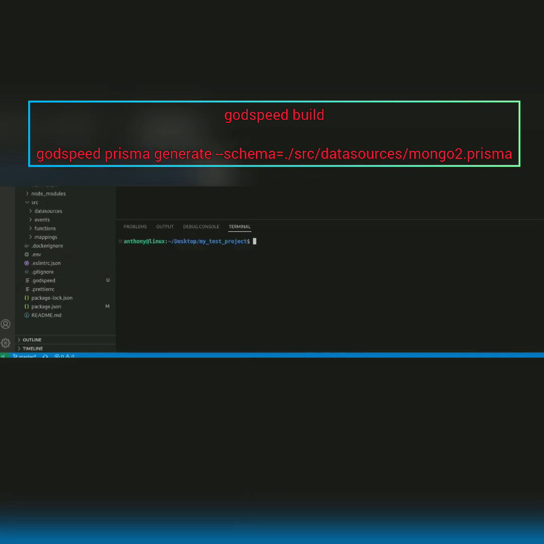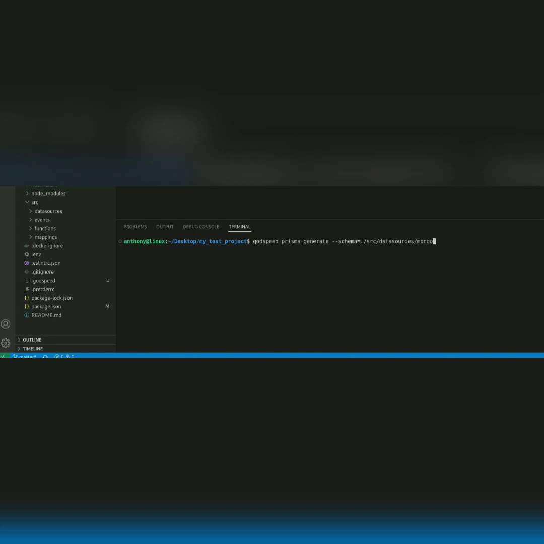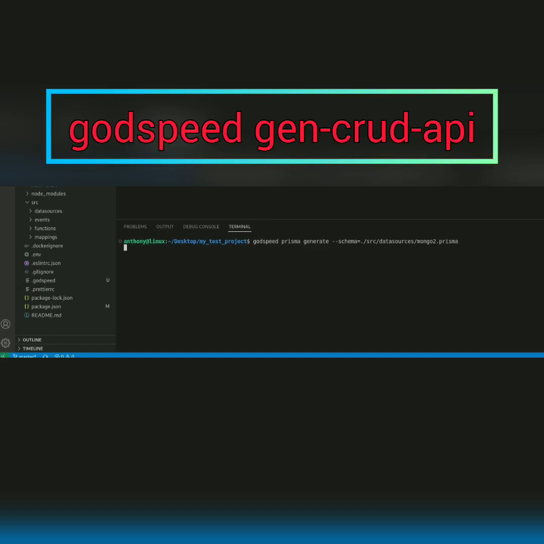Once the build is done successfully and you have written your schemas, we will use those schemas to generate our APIs. For that, we will use godspeed prisma generate with --schema as a parameter, and we will pass in the file where we have written our schemas. It is in src, datasources, prisma, mongo.prisma. Once it is done, then we will generate our CRUD APIs.